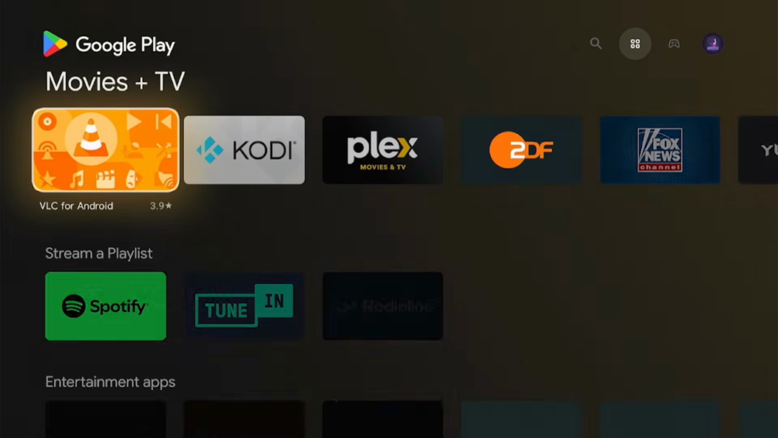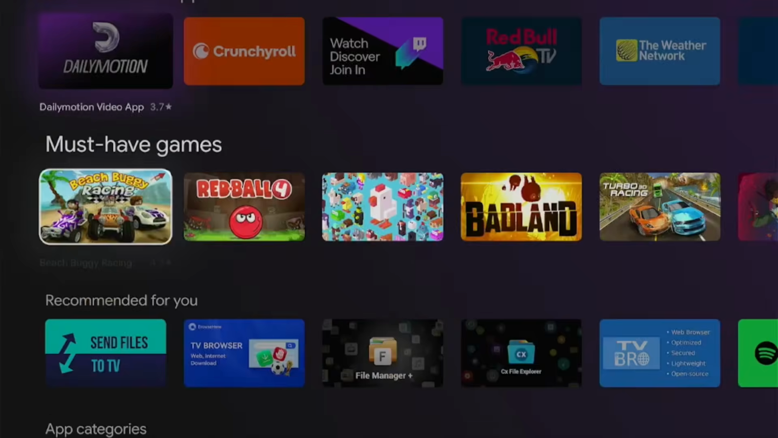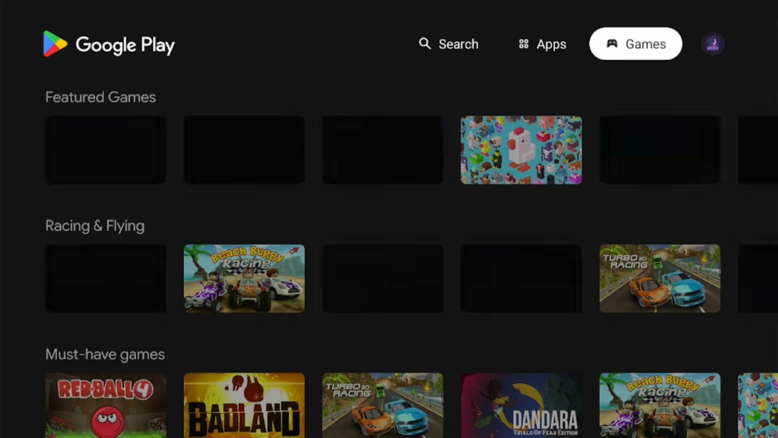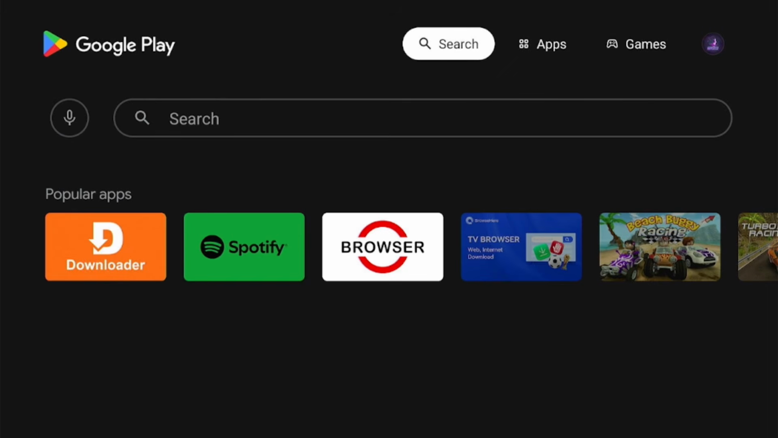You can open it and you'll be able to get access to all Google Play applications from here. So here's the Google Play, and this is how you can open it. You can go over here, you can choose games and search and whatever. So that's how you can open the Google Play Store on your Google TV. Anyway, so that is the very first way to get applications.